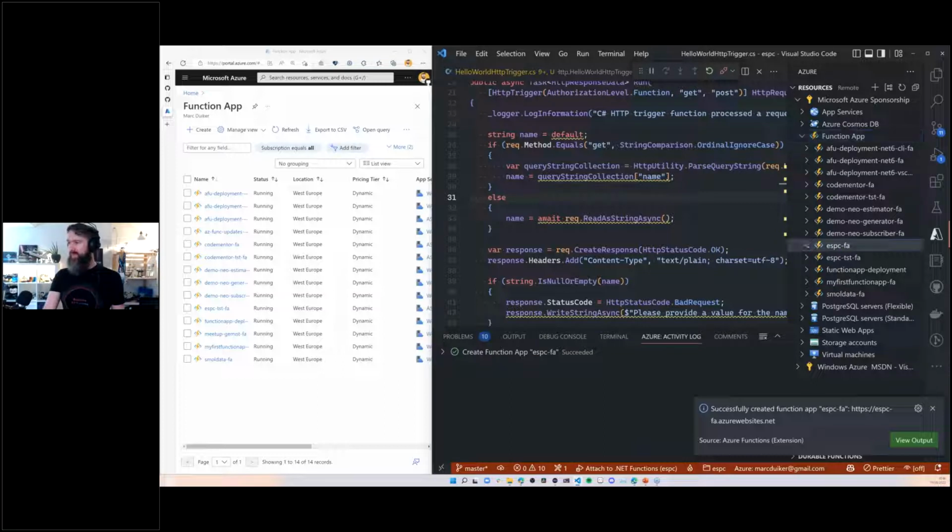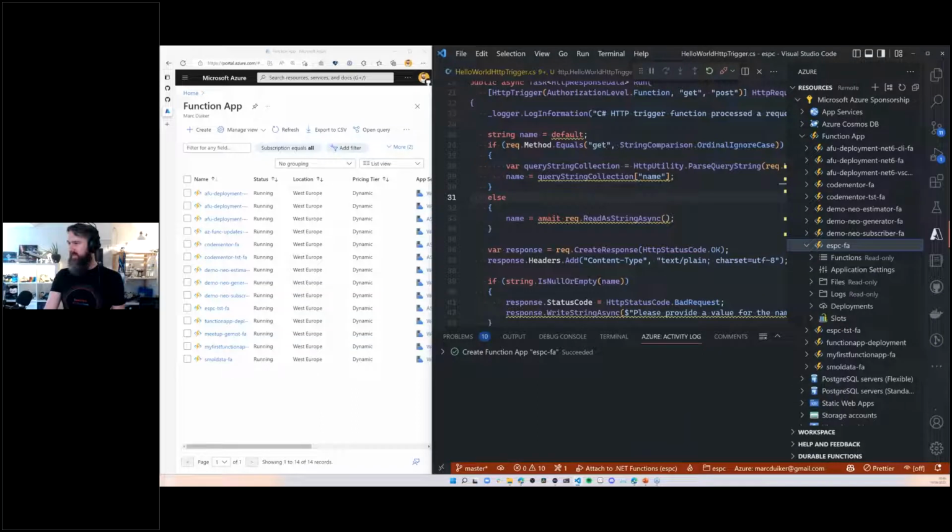If we expand that instance, we can drill down deeper into some stuff. We can look into the functions, but that will be empty because we only created an empty instance of a function app. It will look around for stuff, but it won't find anything.